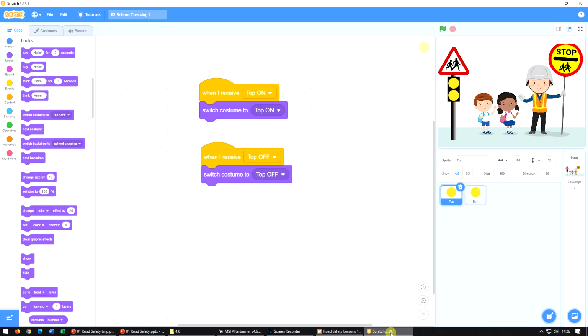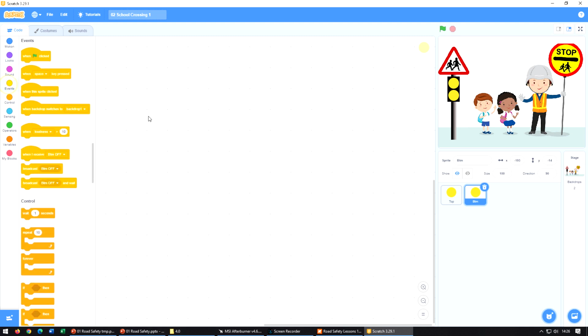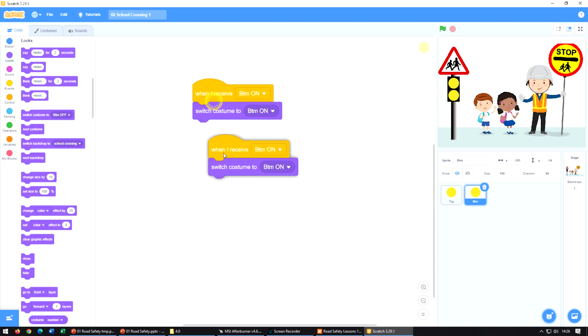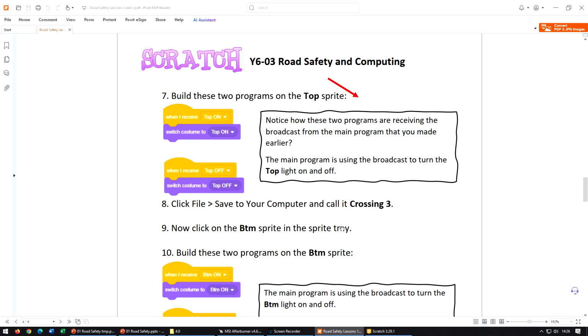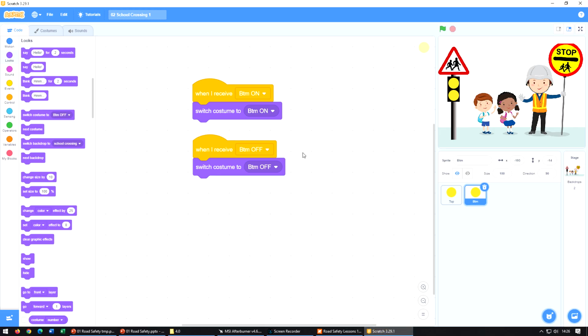Again, pause the video, build these two programs, and then if we're following the instructions, we're going to save this as crossing 3. Now we're going to go on to our bottom light and we're going to do the same again there. We're going to go to Events, so this time when it receives the bottom light on, in the looks, we need to switch the costume to the bottom light on. We're going to duplicate that program and we're going to then switch to the opposite. Again, pause the video, build that, save it, so we're saving as crossing 4.